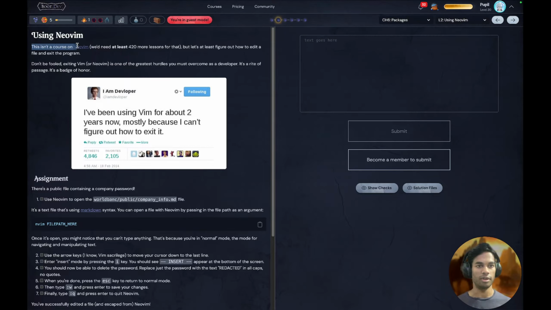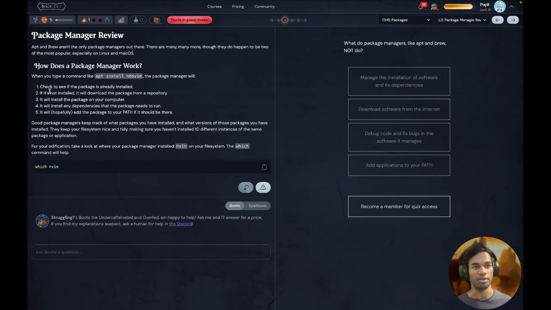This isn't a course on Neovim. We would need at least 420 more lessons for that. But let's at least figure out how to edit a file and exit the program. Okay, I got this. Believe me, I got this.